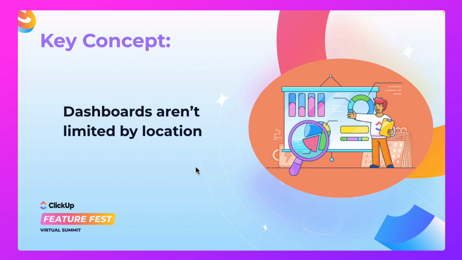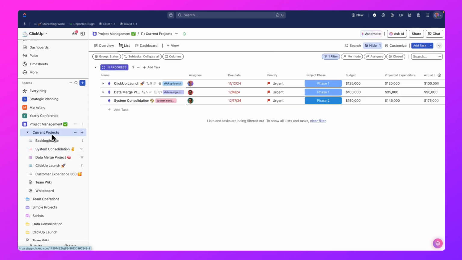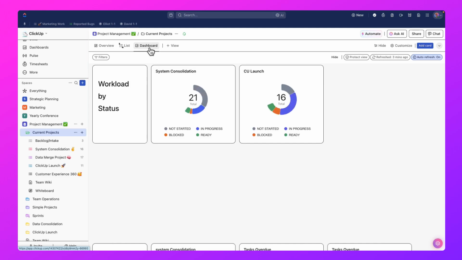So what I'm going to do here to demonstrate that is let's head up to the folder level instead of the list level. So now we actually have oversight on all of these projects. And let's just say that there's data from different projects that we'd like to pull into a single dashboard. So here you can see I've already started to create my own dashboard. And I'm going to click on the dashboard here. And here you can see I've already started to build cards for the system consolidation project and the data merge project. And what we're showing is workload by status.